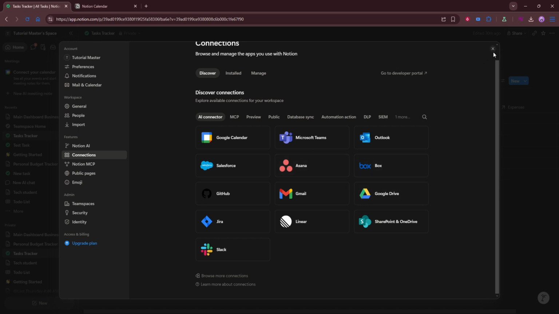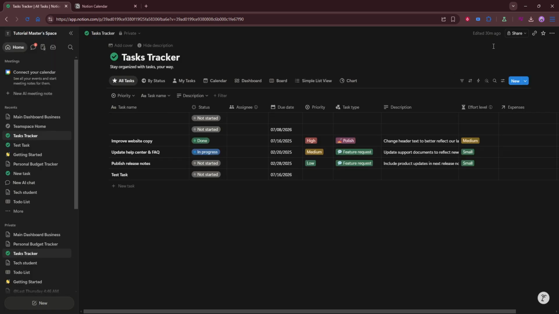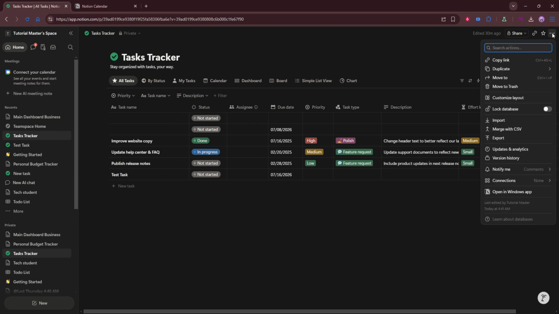After saving, Notion will provide an internal integration token. Copy this token and store it somewhere safe because it works like a private access key for the integration. You'll usually need it when connecting Notion to another platform or tool. Be careful not to share it publicly or include it anywhere insecure.